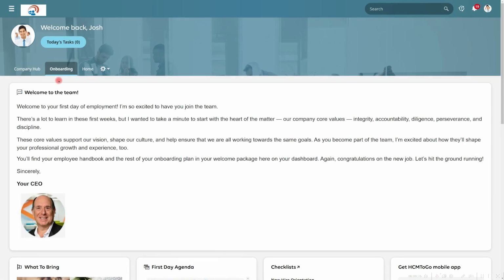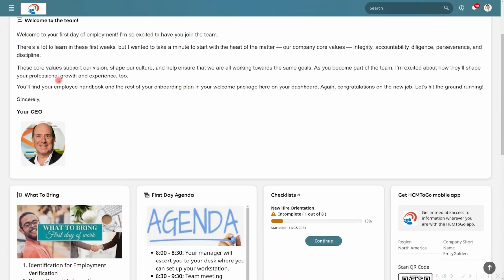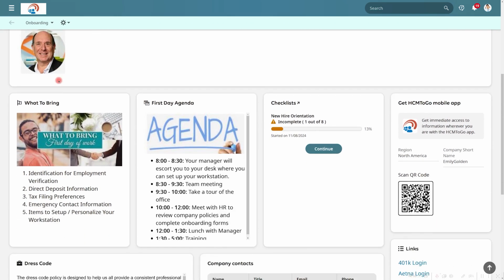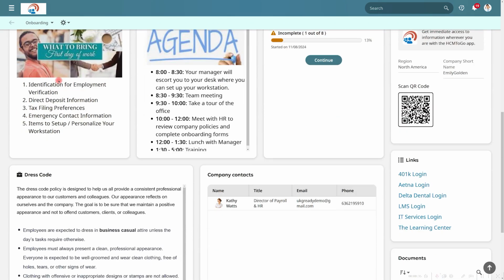Let's get started at the beginning of the employee's life cycle with onboarding. When a new employee signs their offer letter, you can provide them with access to their onboarding portal right out of the gate. This personalized onboarding dashboard can include a welcome message and dynamic content to keep the new hire engaged prior to their first day of work.